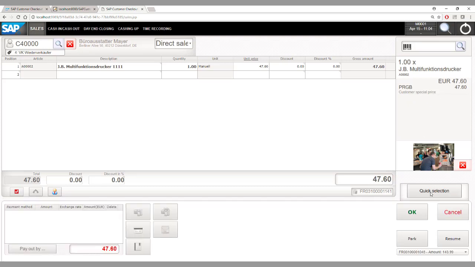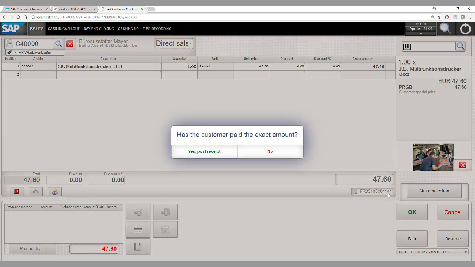So this information was fetched from SAP Business One into customer checkout, and customer checkout then applies the same pricing as SAP Business One will apply. I will post this transaction.